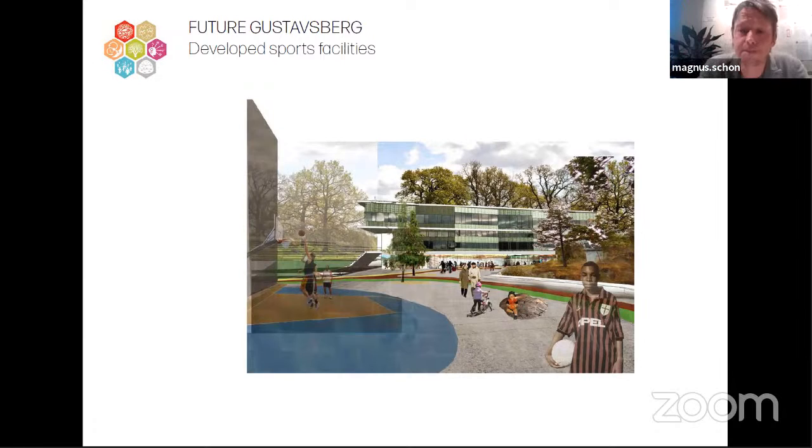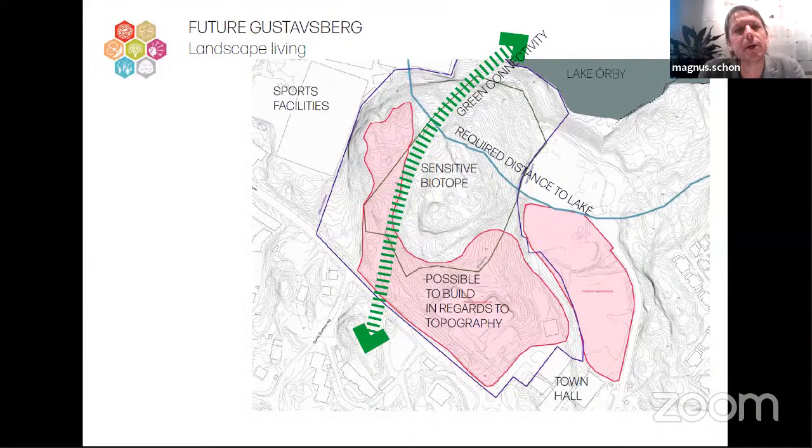Regarding housing in this scheme, we were given a site where we should focus more on. We're still working on this. It's not built yet, but we're in the planning phase, kind of final stages of the planning phase for this. It's a fairly sensitive biotope. It has a green connectivity over it. It's very close to the sports facilities and the town hall, and it has a kind of complicated topography as well that has to be taken into consideration.